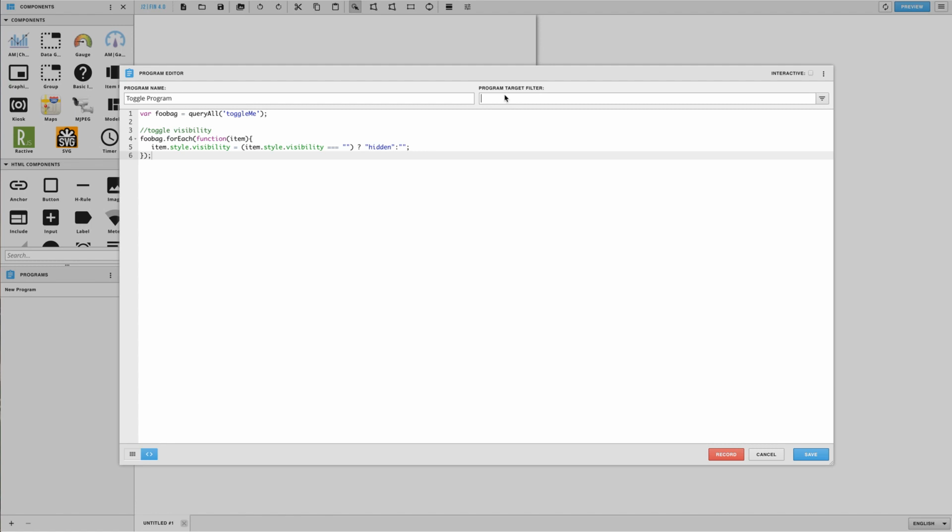Okay, so now we need to set a program target filter. This indicates what the program is going to run on. In this case, we will be running the program on our button, so here you can put in a unique tag that will go on the button or any object that you're virtually going to be using to trigger the toggle program. So in this case, I'll set my program target filter to look for the marker tag called my button. And once again, this tag is arbitrary and can be anything you want it to be.